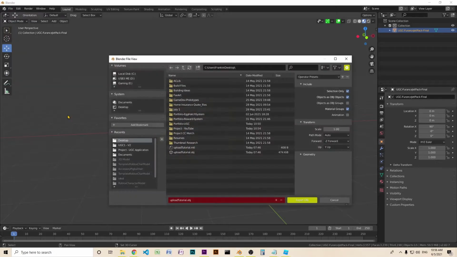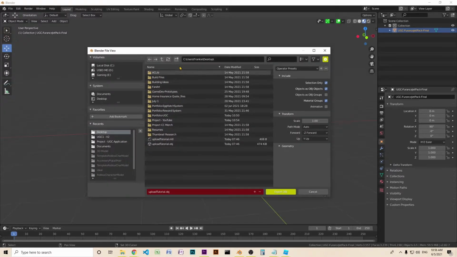When you do that, it will bring up an export window that asks you where you want to save the file. There are a couple of things that you want to check before you actually do the export. You want selection only. This will prevent you from exporting anything else. You only want your model. And if this is not selected, you might accidentally export the entire scene.